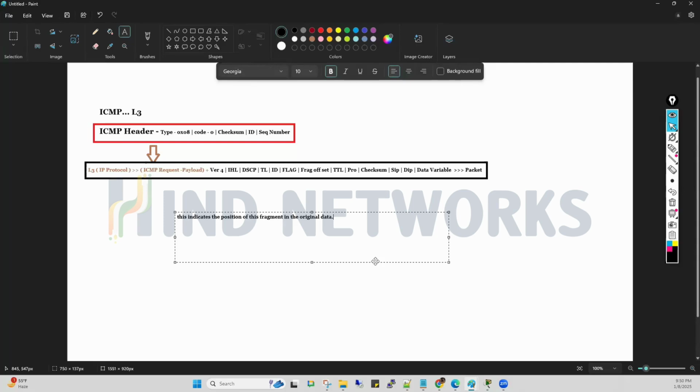So fragment offset is nothing. Fragment offset is just telling you what is the position of this fragment. And basically it helps during the reassemble process. Getting my point, everyone? Understand? This is the meaning of fragment offset.